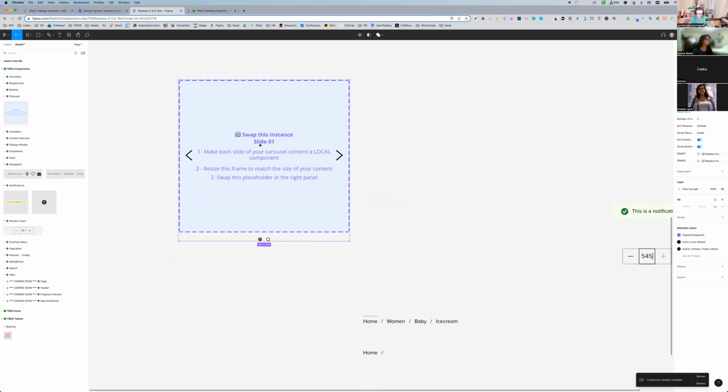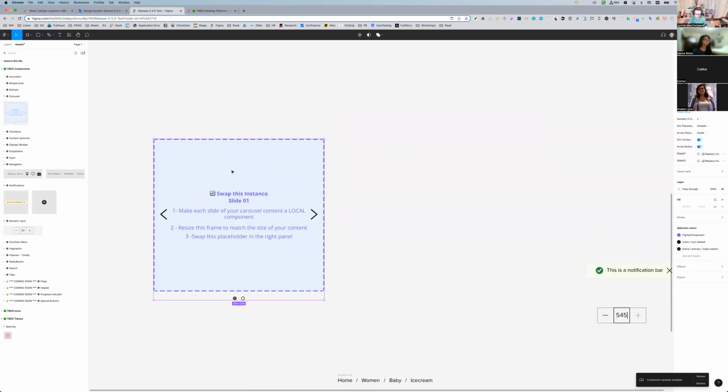It says swap this instance, slide 1. Make each slide of your carousel with content a local component. Resize this frame to match the size of your content. Swap this placeholder in the right panel. So what it's saying here is the component is set up agnostic, right? There's no content in here because we don't know what content you're going to put in here. But the beauty of this swapping instance idea is that this blue box is a component itself. So if I need to add images in here, for example.